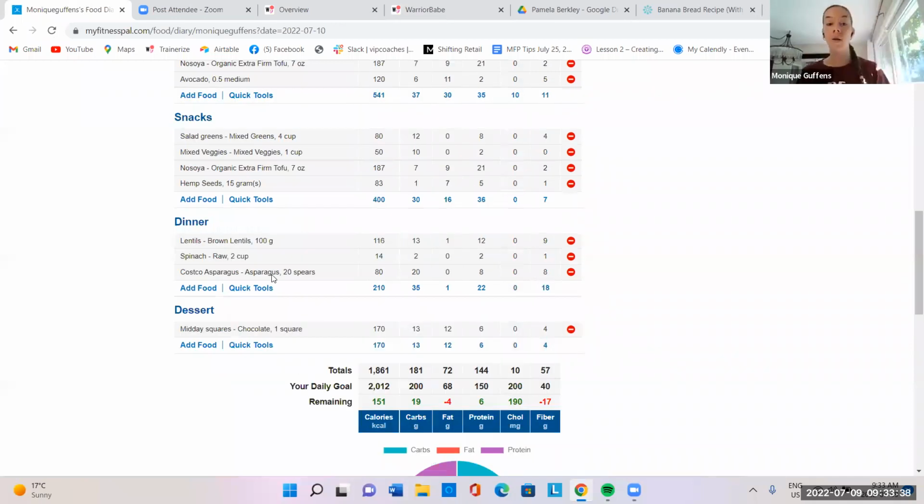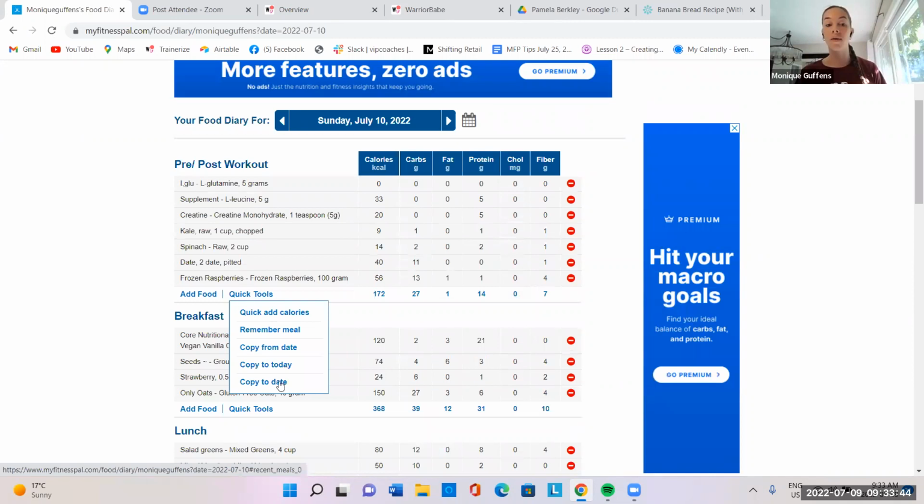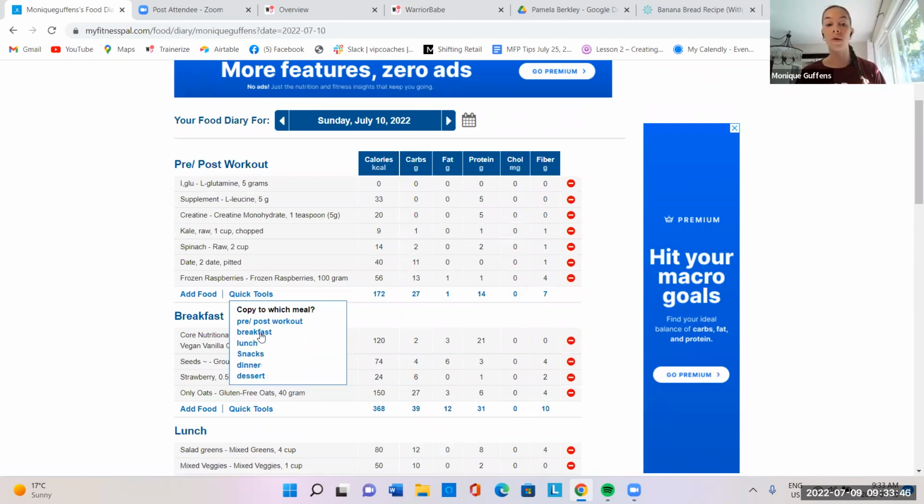Now, if you want to copy it till tomorrow, because this shake I have every day, I can just copy it to tomorrow, okay? Copy today, tomorrow, pre and post, done. So you don't have to reinvent the wheel, okay?